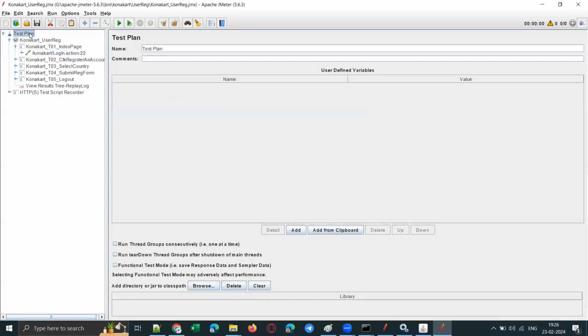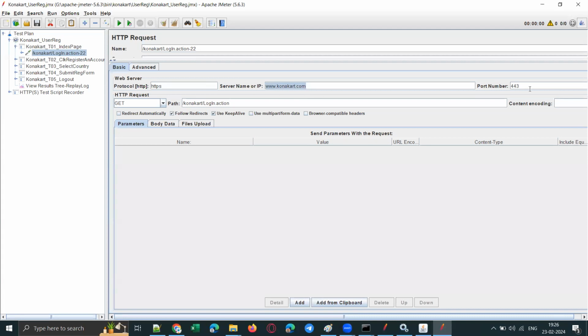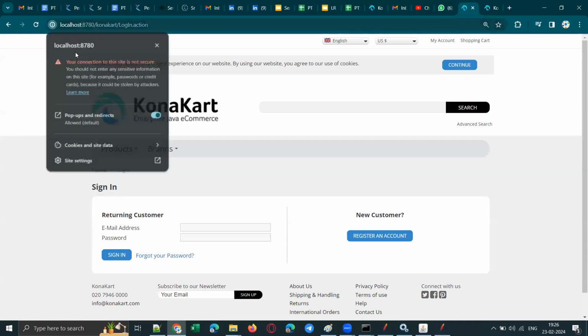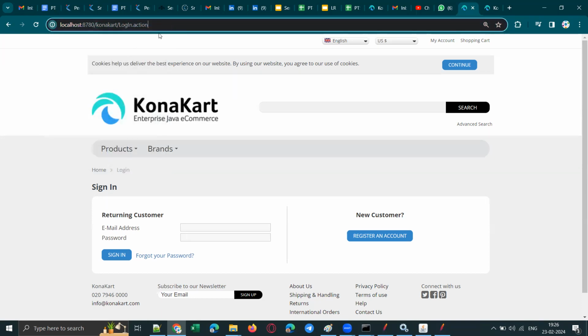For that, we understood that only this is changing. And how about this one, the port number? Will it change or remain the same? It will change. Observe here, when I am pointing to the local application, it is an HTTP application. Observe here, your connection to this site is not secure. That means this is an HTTP application. If you copy that URL, you can see that.